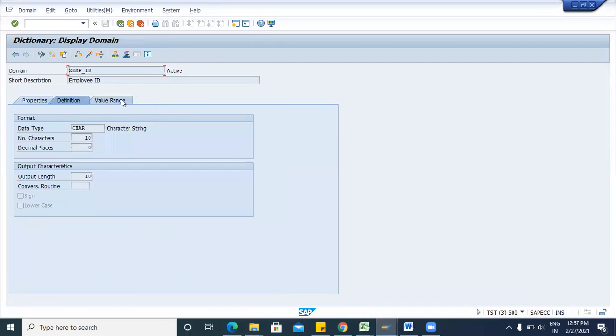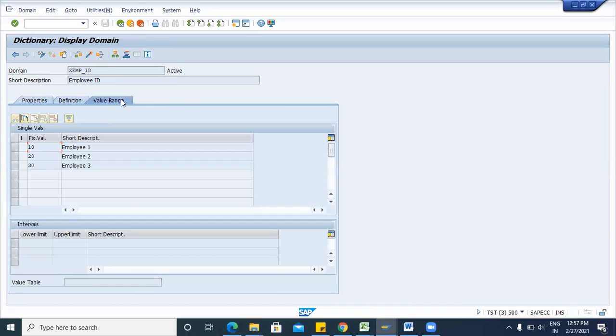Suppose there are 50 values in a table, and we enter only 10 values in the domain. So only those 10 will come in the check, right? Yes, the domain will do that. Only 10 will come.